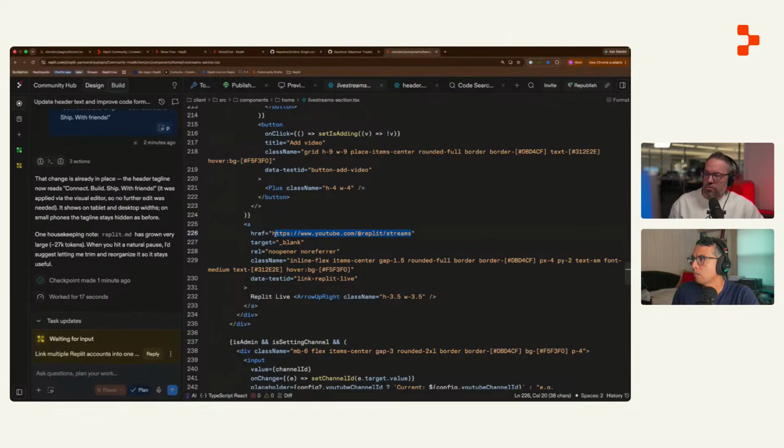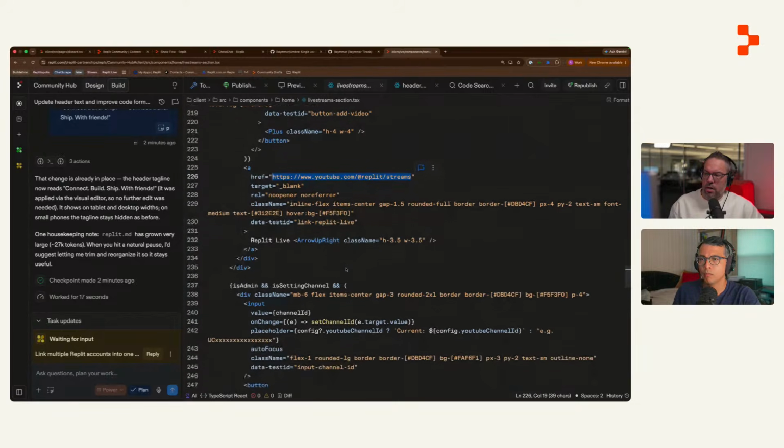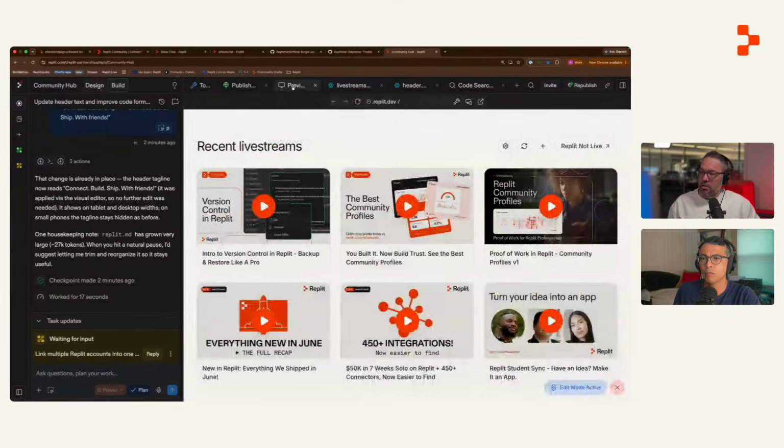So here's the code. If I wanted to change the YouTube place that this is pulling from, I could change this URL here without having to do anything, again, with the agent. And let's say I change this. This is the button, Replit, not live. And we're going to save that. And if I come out to the preview, now the button says Replit, not live.